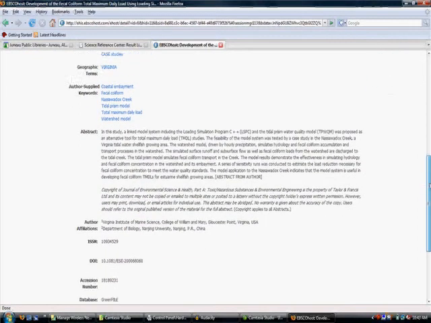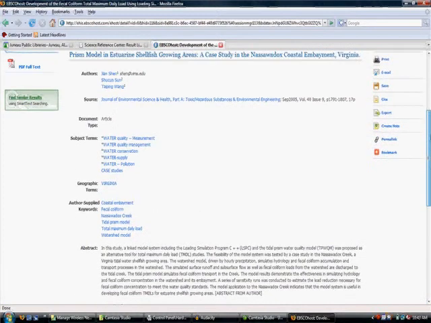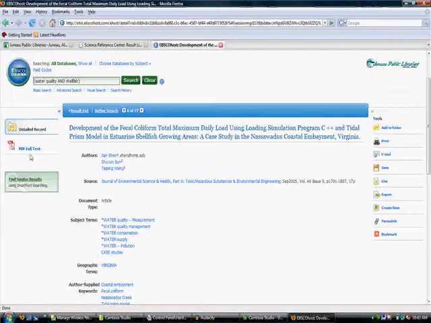But so you'll see the abstract here, and there should be a link to the full text of the document. If you're searching and you forget to limit to full text, you might find some really relevant articles that aren't available full text, and there are options for requesting those items through a service called Interlibrary Loan. I'll show you how to do that in just a second here.